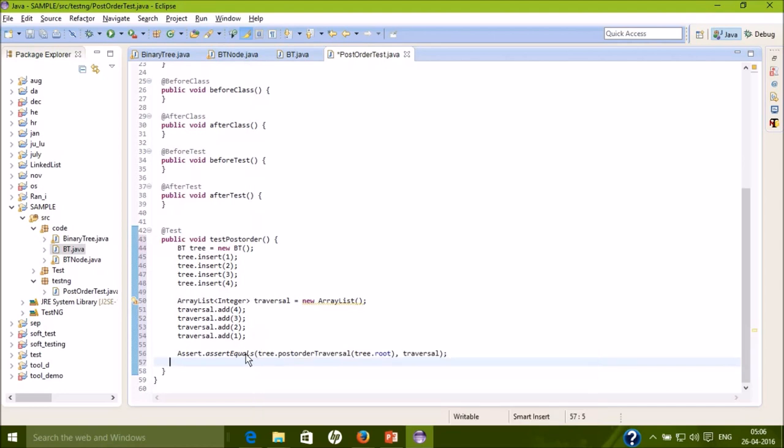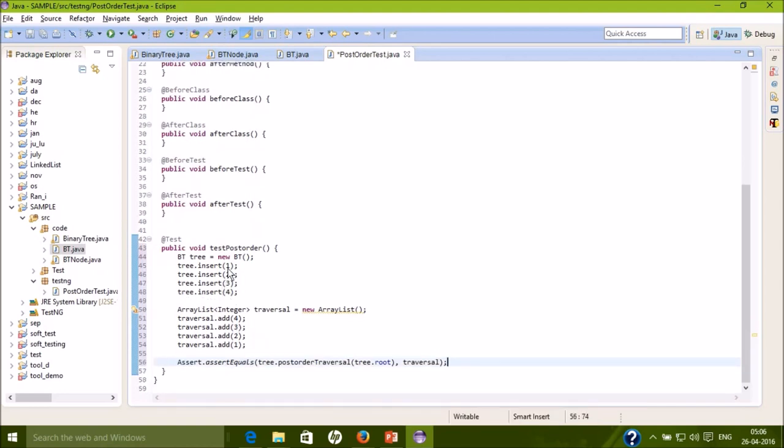So basically we created a tree object, inserted 4 elements into it, and then we manually put 4 elements into an array list according to the post order traversal for the tree which we created over here. And then we are comparing whether these two array lists are equivalent. We call this post order traversal, which returns an array list of integers, and we're then asserting that these should be equal. If these are equal, then the test method will pass and the post order traversal method is working, else it fails.